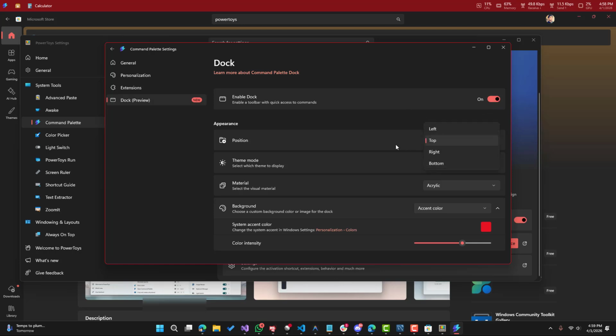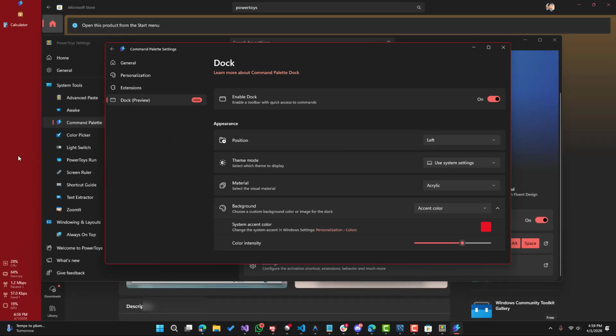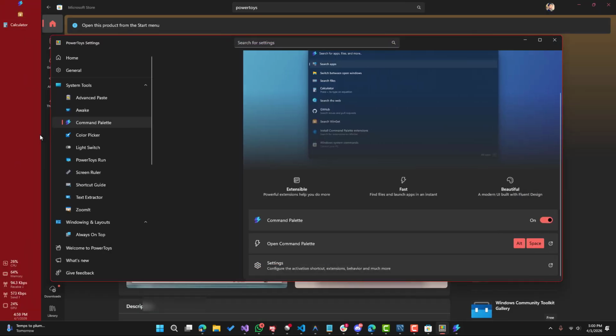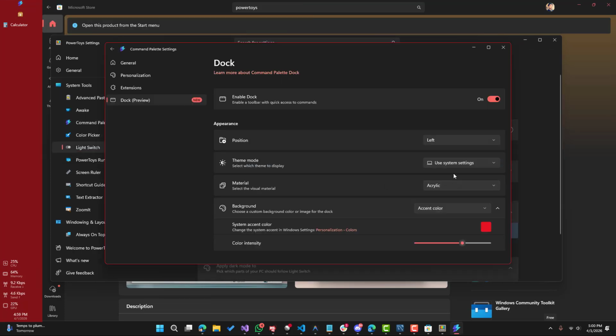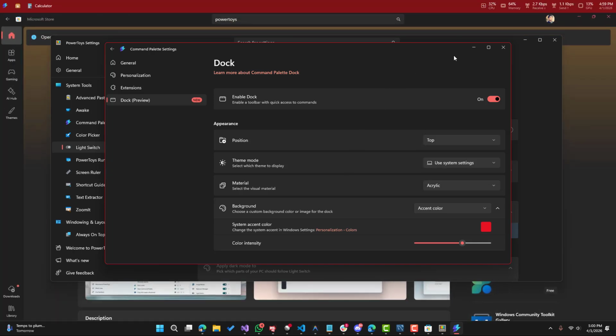Now you can position it on the top, left, right. I have it on the top, and you guys can see that's how it looks. Let's make it on the left-hand side and see how it looks there. This is on the left side, and I prefer the top, but to each their own. Some people, I'm sure, prefer the left or the right. So let's keep it on top for me. Now you can change the theming of it as well. You can make it transparent, or you can make it acrylic, and then you can add the accent color as well. That's basically how you enable it.